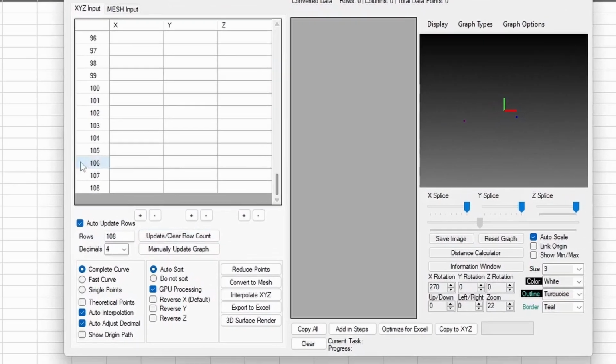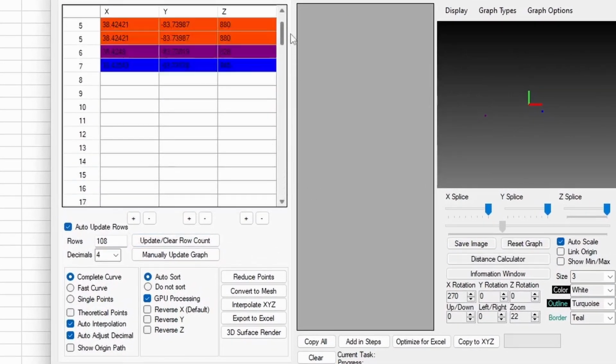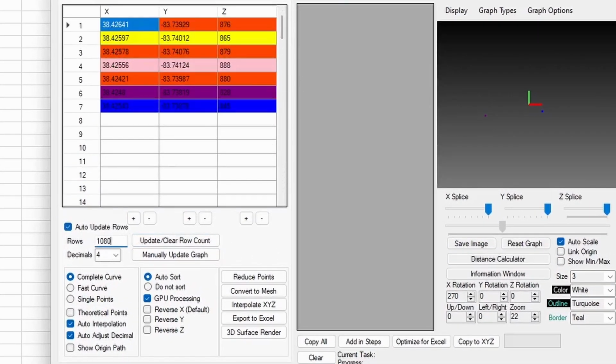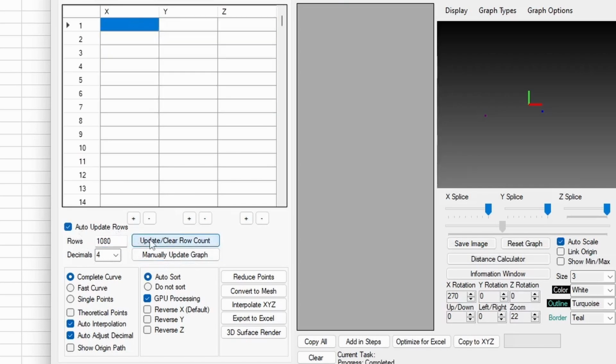You may notice that your input window has a set number of rows. These rows can be adjusted manually or automatically. To adjust manually, type in the desired number of rows you would need for your data into the rows text box and click Update/Clear Row Count. All data in the input box will be cleared and your rows will be updated to reflect the number that you indicated in the box.